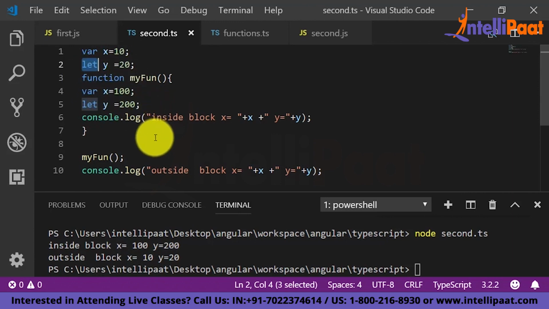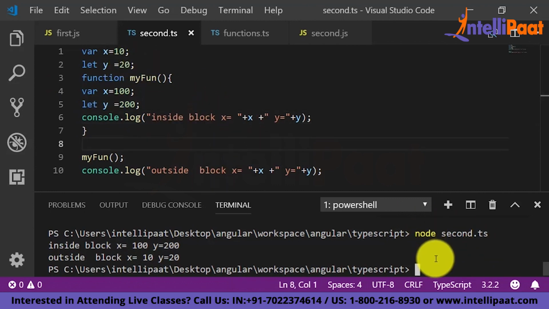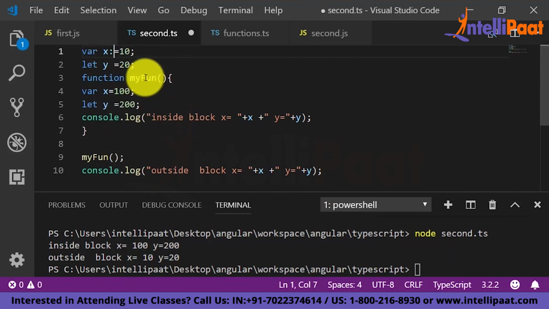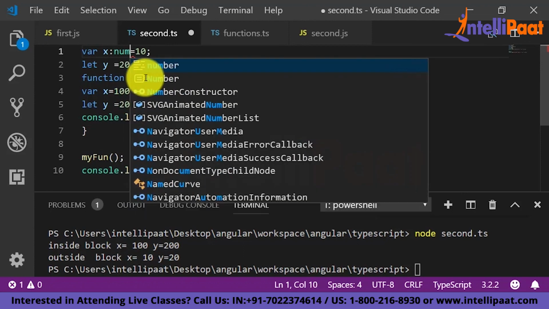The reason is they are block scope. They are having the block scope variables. So obviously I cannot take it, it is not going to move up. So now, anyways, there is no TypeScript code here until I mention the data type, then only it will become a TypeScript code.